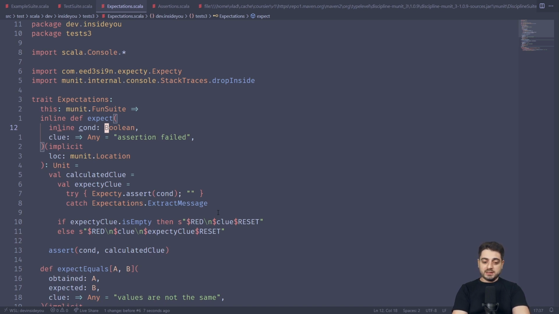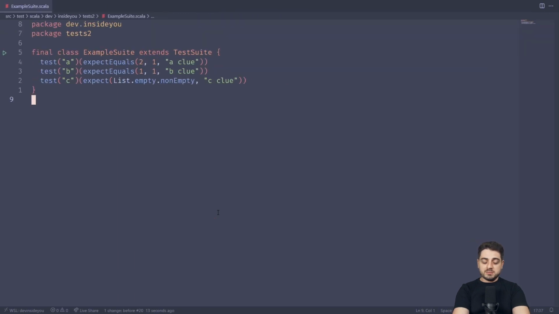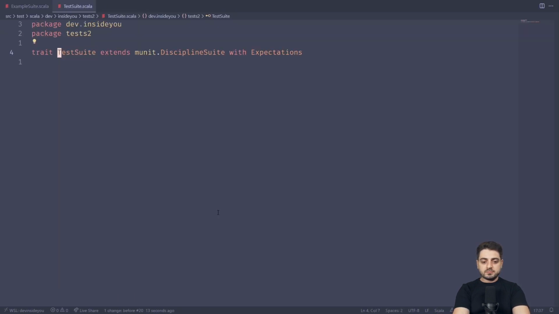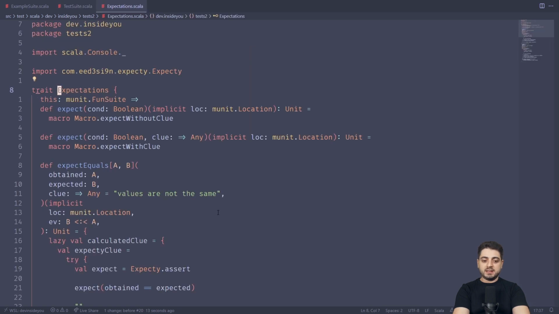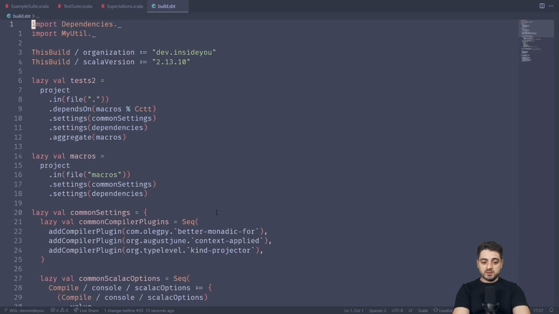Now I'm going to show you how I did it in Scala 2. Again, pretty much the same thing: there is a test suite, there are expectations. It's just that there is no inline in Scala 2, so I had to write my own macro, and macros have to live in a separate project. I'm going to go to the build and show you that now I have a separate project, and this root project depends on it, and it also aggregates it, so that if you run something like clean, the macros project is also cleaned.